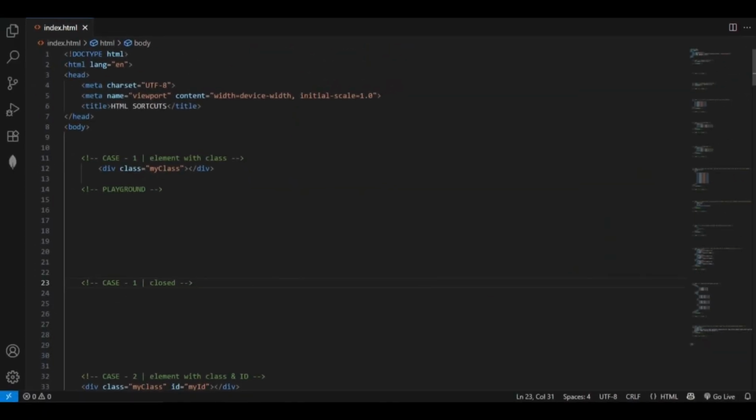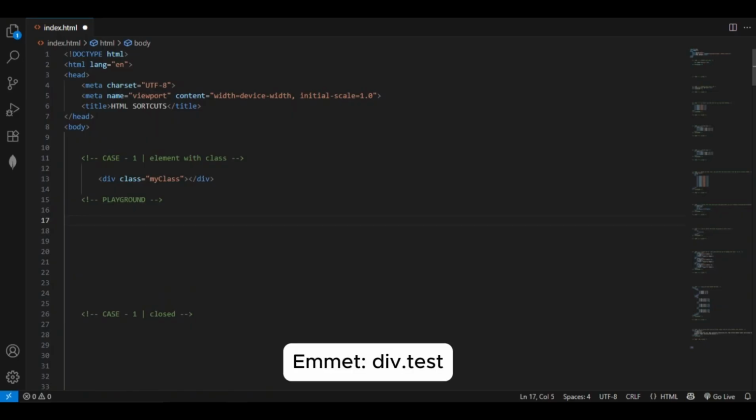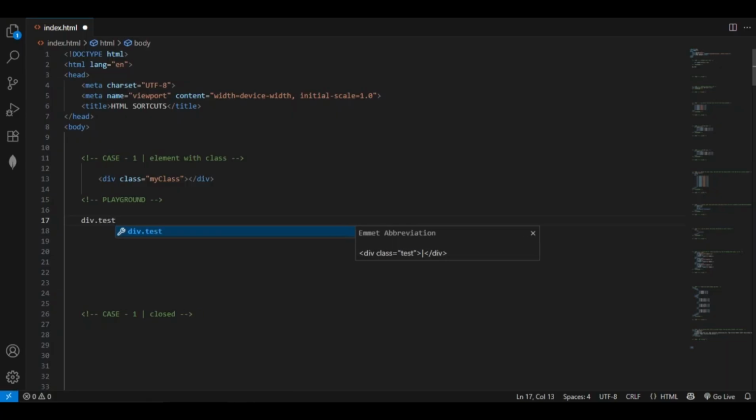So now we're gonna start with simple Emmet that's here within this case 1. You may be able to see that we have elements, and within these elements also a class name that's called my class. So let's start practicing. For practice we have a playground. Under this playground we will start coding. For example, you're gonna write here an element, and with this element you also need a class name. So for that you just write here div dot and the class name you want. For example, you need a class name that's called test. So just write it here and now hit enter.